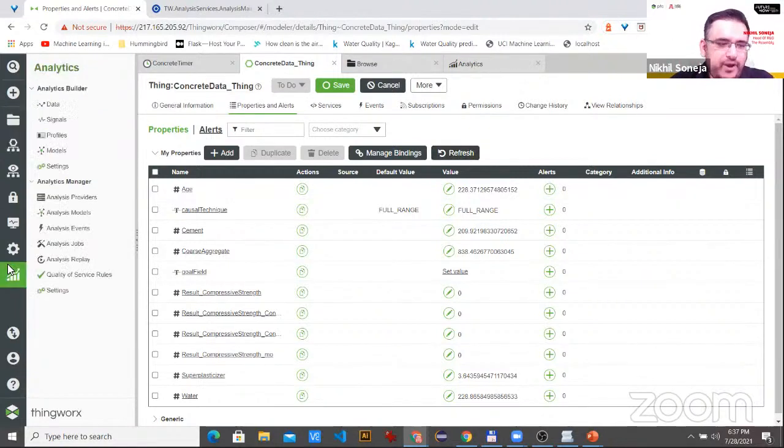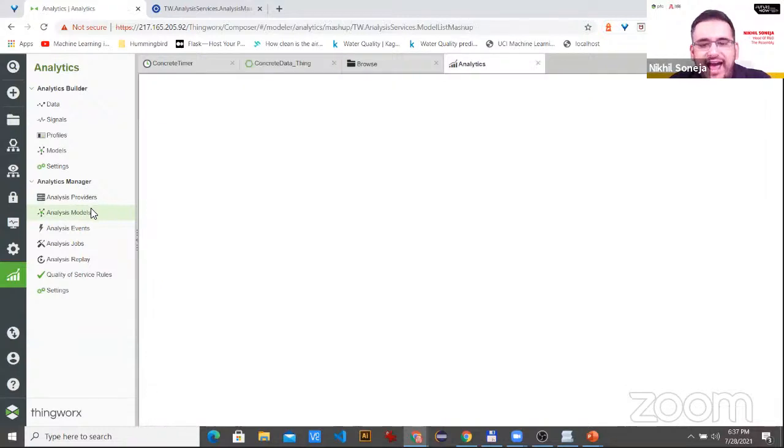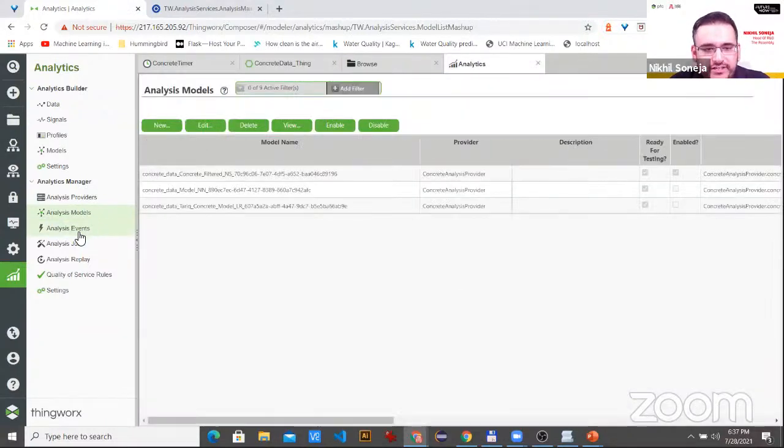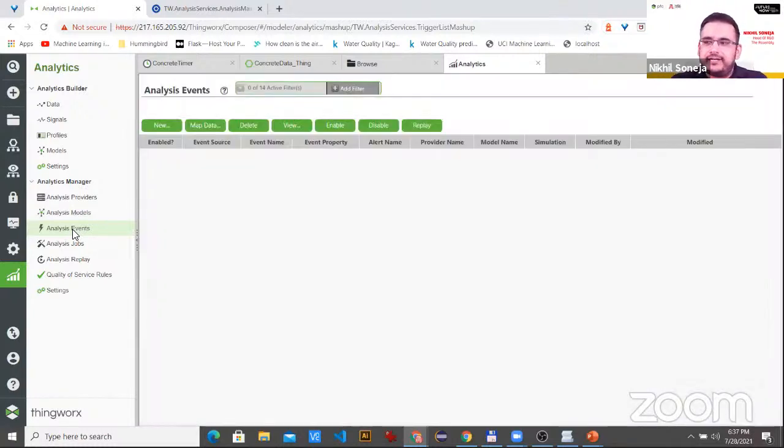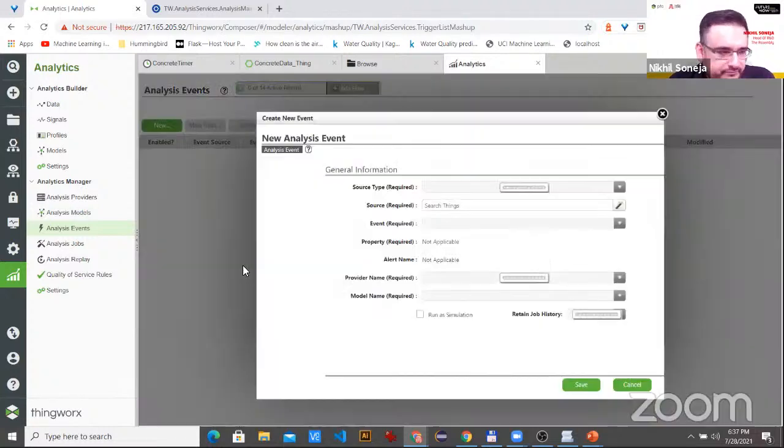So now let's come back to analytics. We've created an analytics model. Now we want to operationalize the model by creating an analysis event. An analysis event occurs every time something happens to another thing. In our case, it's concrete data thing. So let's go to concrete data thing and create a new event.